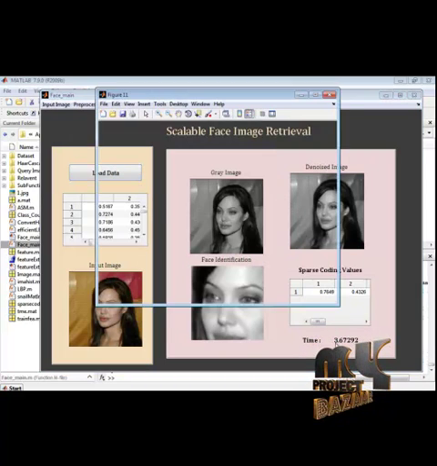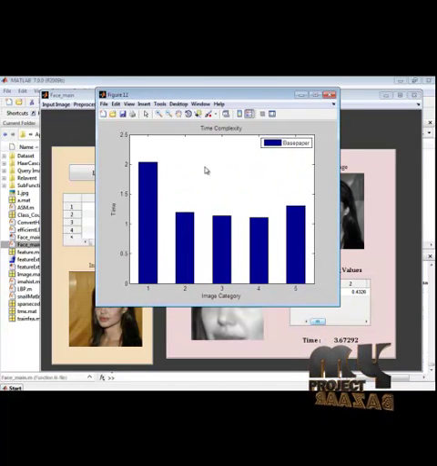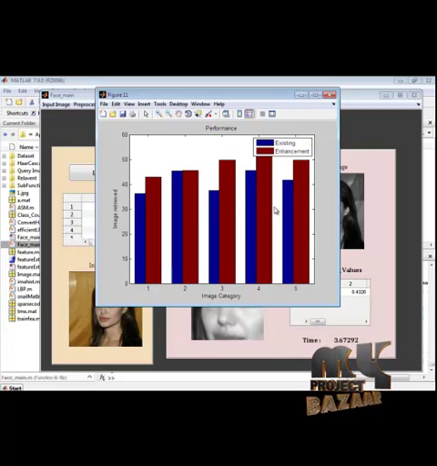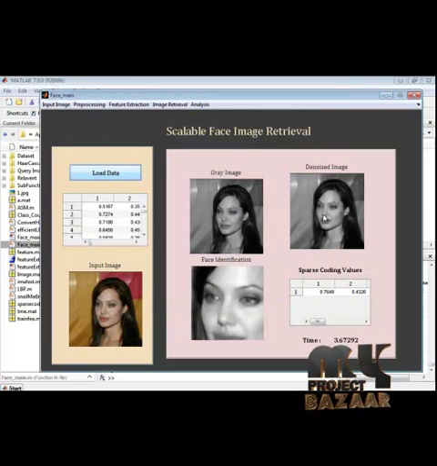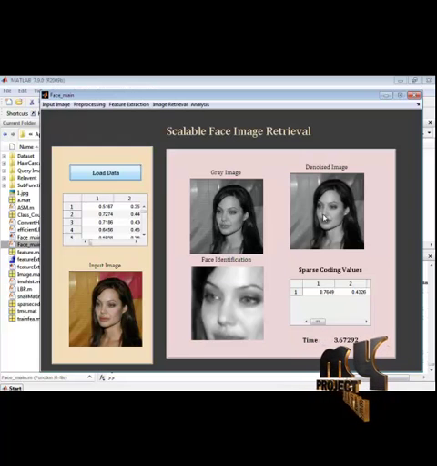In analysis we calculate the time measurement. This is the time complexity of our process, and this is the performance comparison between the existing and our proposed system. Now I am showing the result of face image retrieval based on attribute enhanced coding. It retrieved the images based on the attribute. The result is better than the existing system.